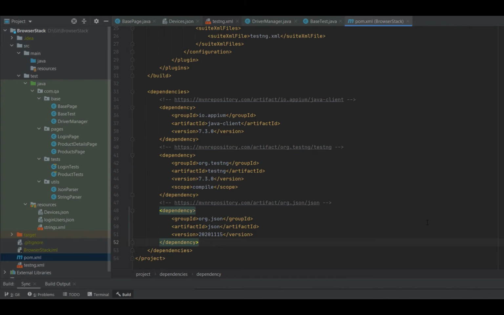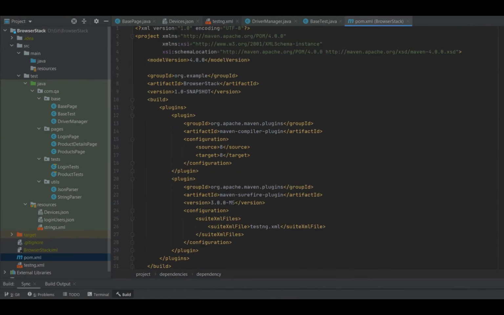BrowserStack. So in the framework, we are using Appium Java client, we have TestNG, and then for JSON manipulation, we have got the org.json dependency added over here. And then we have got the Maven Surefire plugin added as a dependency to execute our TestNG XML.